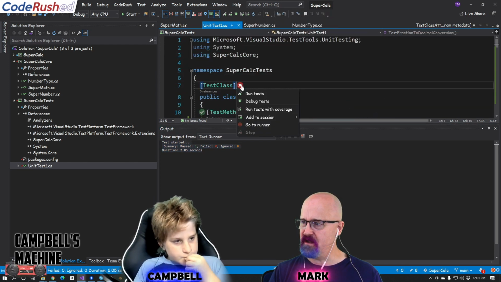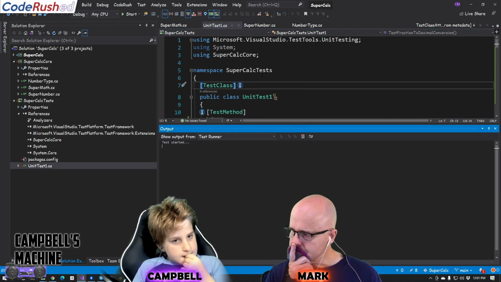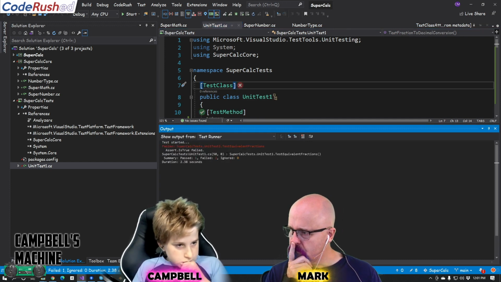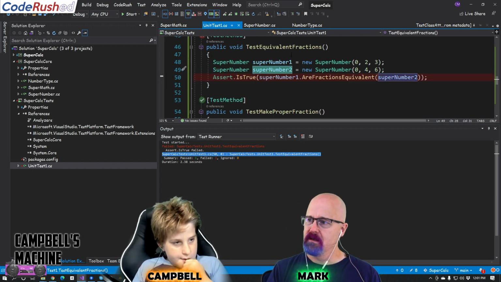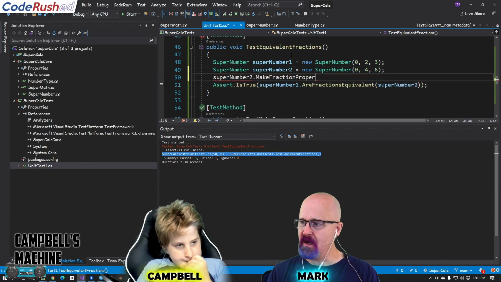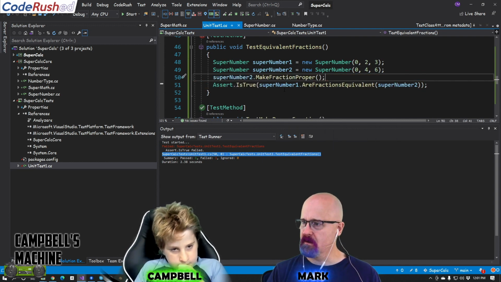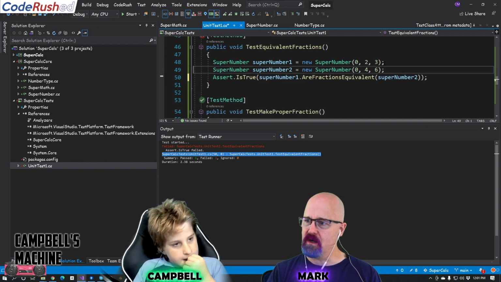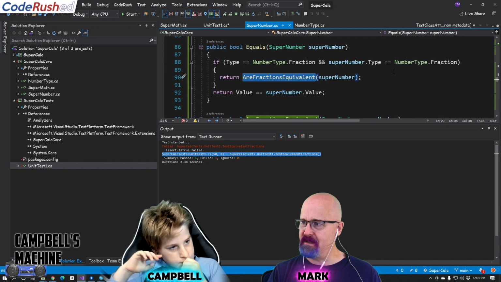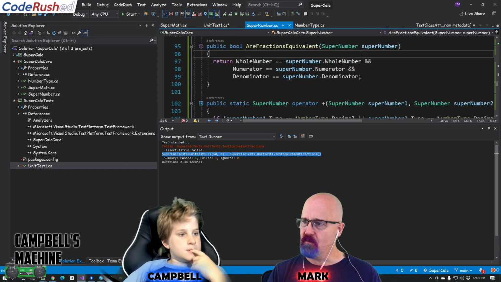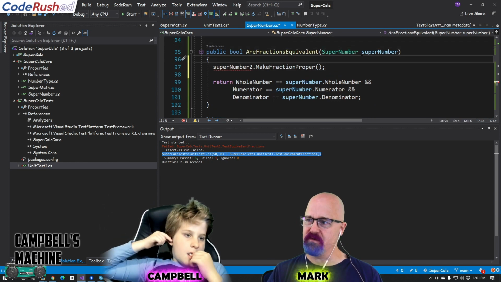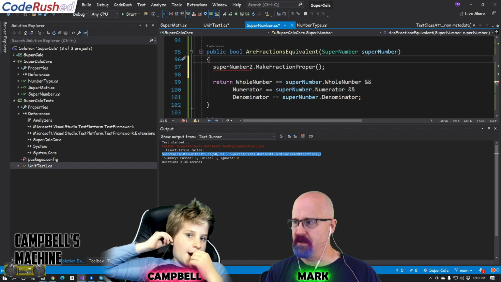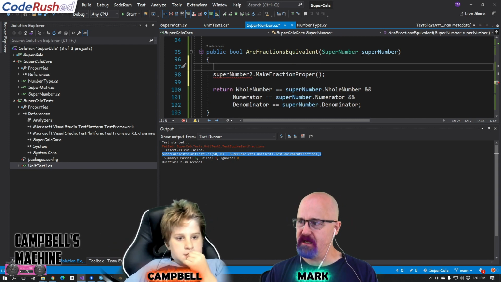I think there's one more test failing. Just equivalent fractions. Okay. If we call make fraction proper, now this should work. Or actually, better, are equivalent fractions equivalent? Let's go do that in there. So here, what I want to do is I don't want to change my current one. I want to clone two different things and compare the two cloned things.